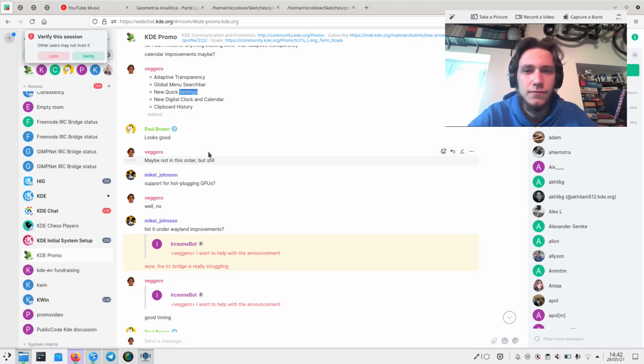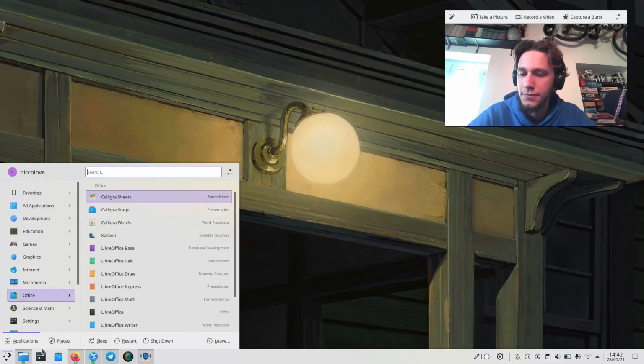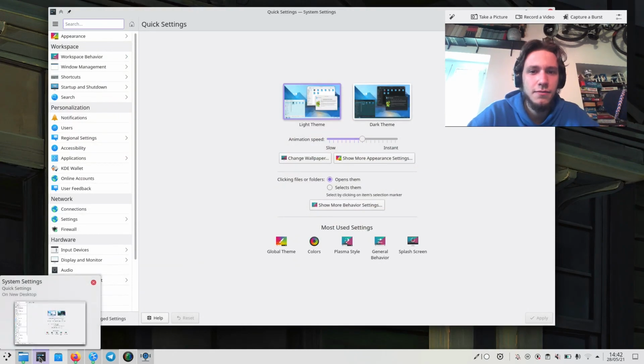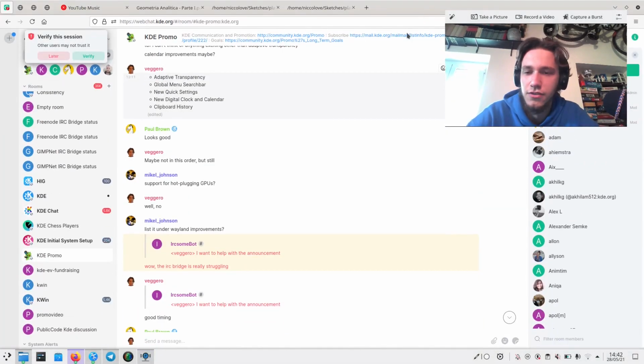Okay, let's actually switch to the next one. Quick settings, it's this one. Let me pop them up. I don't know if it's worth an animation for light theme, dark theme, animation speed, wallpaper. Okay, it's pretty difficult to animate and it's not really worth it. We might just use a static image for this one.